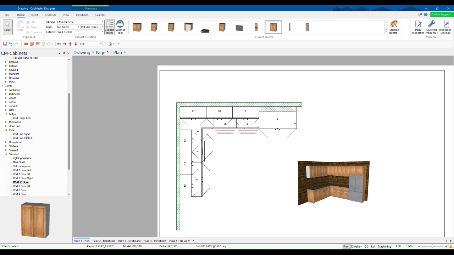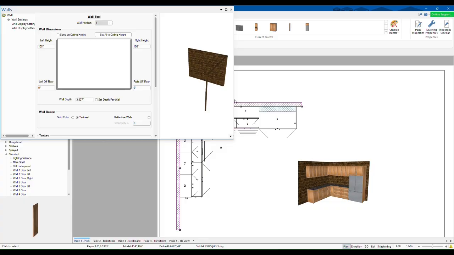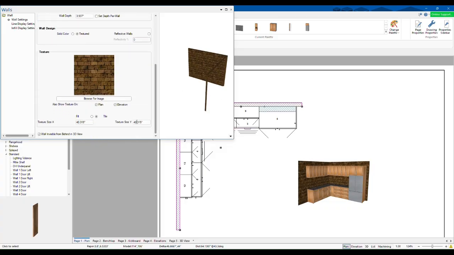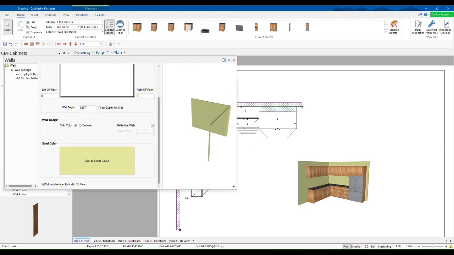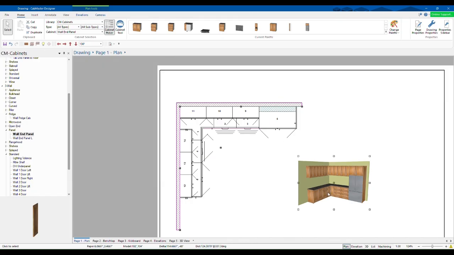So what I'm going to do is my wall end panel. And now you're going to see that it's going to appear on your drawing here. So now I can see that this is actually what I'm looking for. Okay. However, if I double click on my wall, let's take off the brick and go into our solid color. Quick and easy change. As you can see, the picture changed as well.